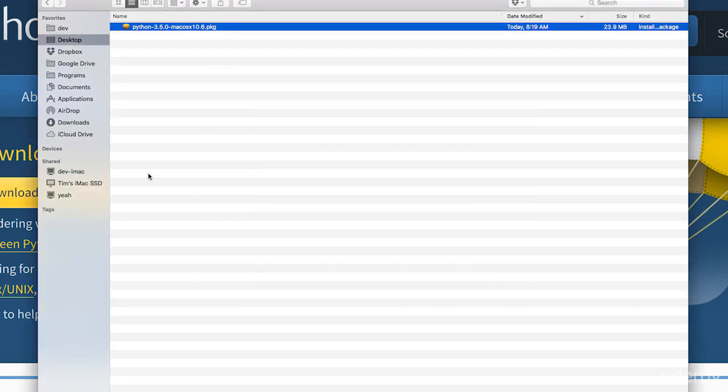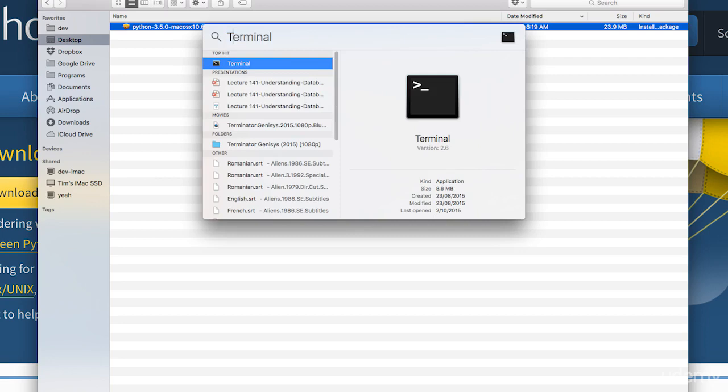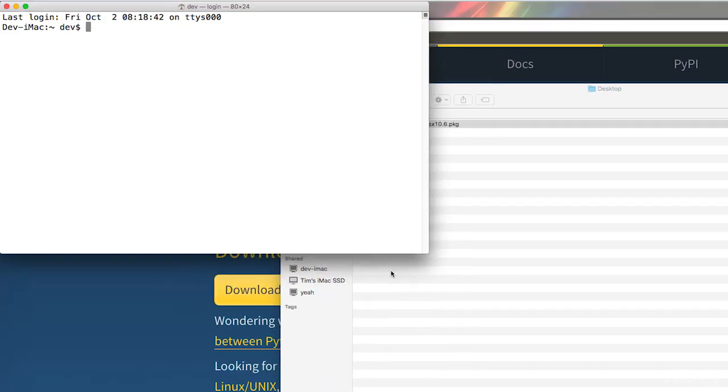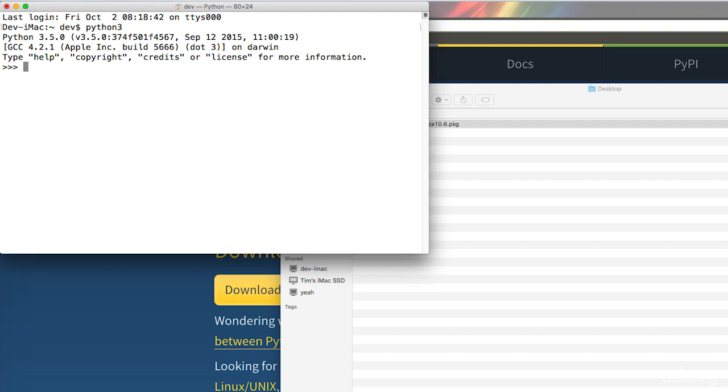And what I'll do now is I'll go back to terminal again, Command Space and type terminal, press enter. And now if I type Python 3, we now get Python 3 coming up. You can see that's got a recent build there, and it's all working okay, so we're good to go. So that's the basic Python installation set up.